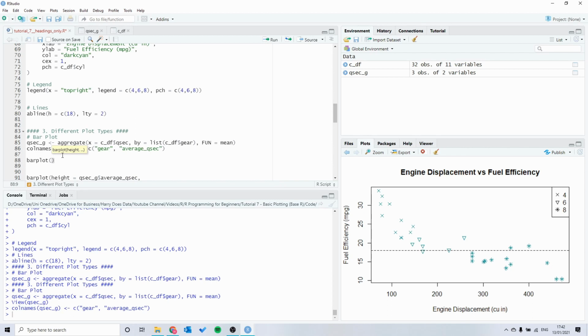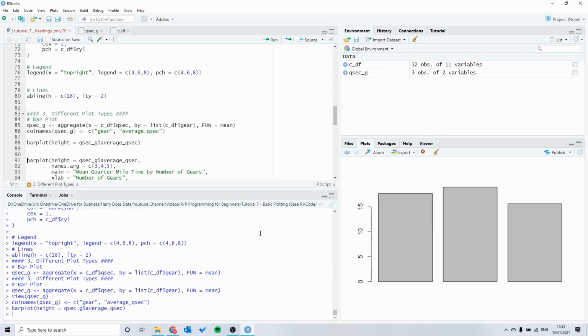For that, we need a barplot function. And we're going to define the height of each of the bars using a vector. Obviously we want the height to be the average quarter mile time for each of the groups. So we simply need the qsec data frame, and from that, we want the average qsec. We can run that and you'll see we get a bar plot over here, but it doesn't really mean a lot at the moment.